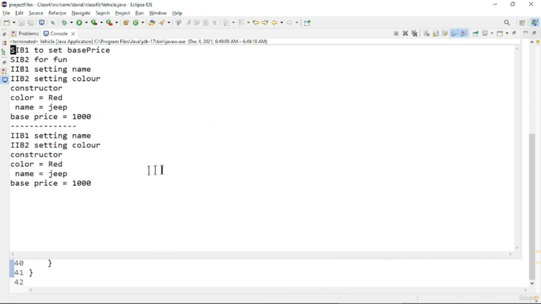So here you can see initially static initialization blocks are called, then later instance initialization blocks are called, and after that the constructor is getting invoked. For the second case, when I create the second object, the static blocks are not called because static members are only called per class loading. Once the class is loaded into memory, only once in the program, it will execute.